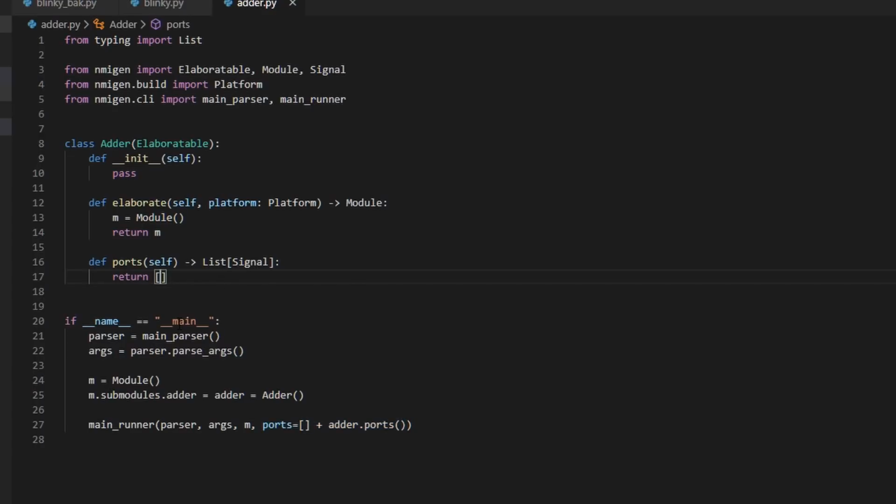Okay, in your main, you're actually going to start up a parser and you're going to parse the arguments. The reason that we do that instead of using the ordinary Python argument parser is that nMigen is taking over that level. So you can actually do things like add arguments, but right here we're not going to do that.